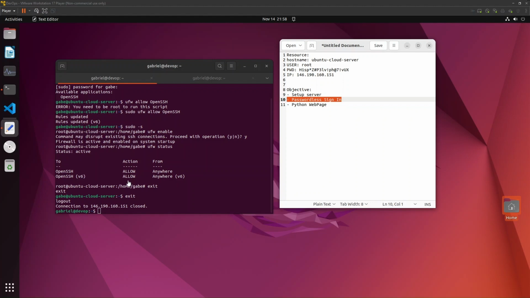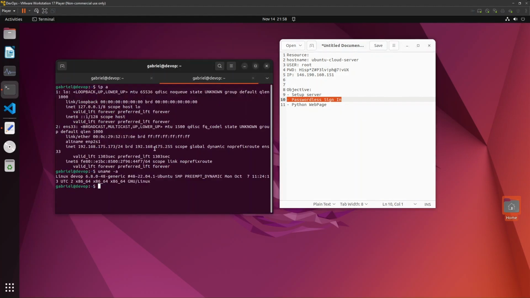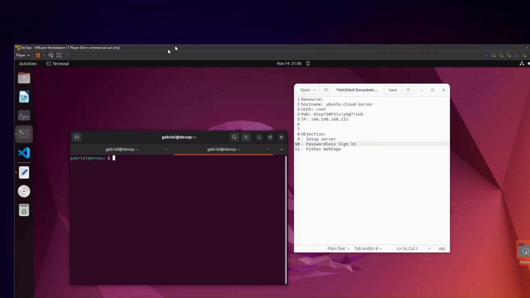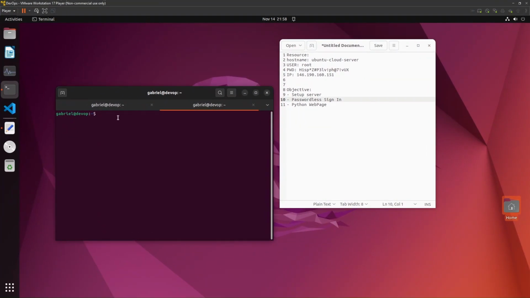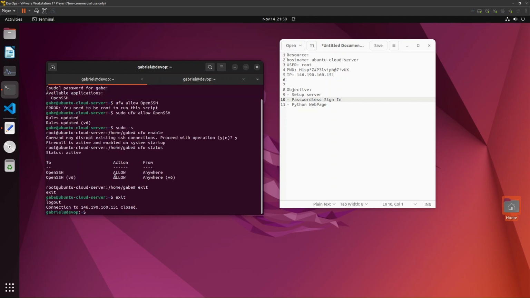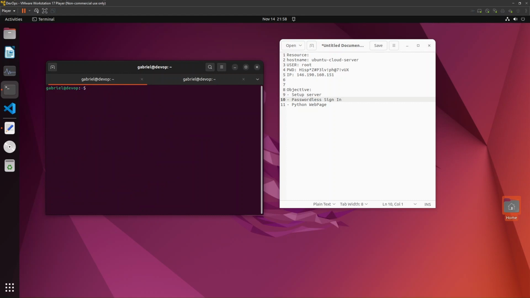So what we're going to do here is switch over to the client machine. Notice I'm back on my client machine. Here I'm working under Gabriel DevOps, which is my client machine, which is actually this operating system here of Ubuntu. And in order to do some passwordless sign-in, I'm going to want to generate some SSH keys. I'm just going to do ssh-keygen.